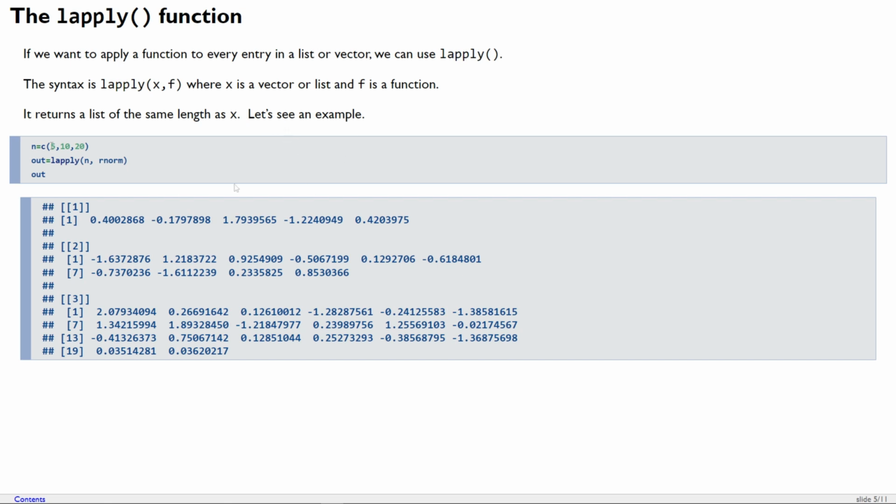Let's see an example. n is a vector with 3 integers, 5, 10, and 20. Then we will apply the rnorm function on n using the lapply function. The rnorm function is used to generate random numbers from normal distributions. If we omit the mean and standard deviation arguments, then we will generate numbers from the standard normal. And there is one necessary argument, which is the number of observations we want to generate. So in this case, this vector n provides the values for that argument.